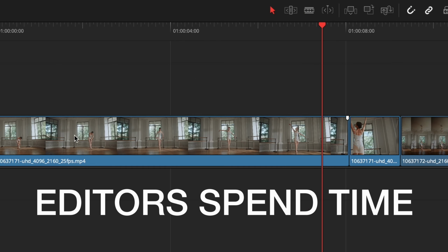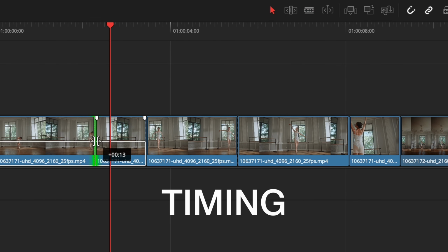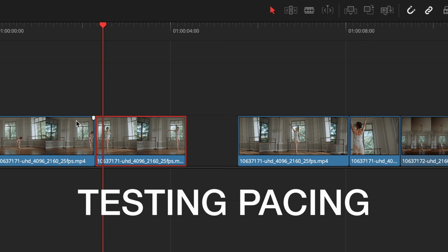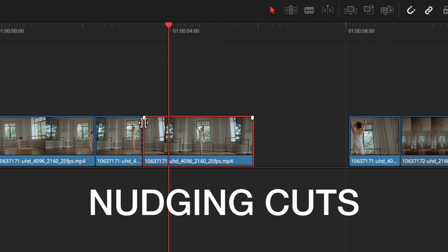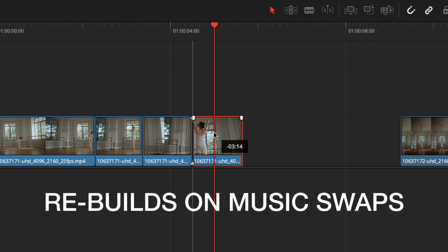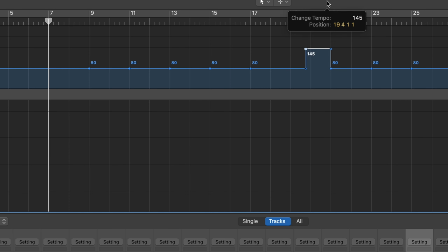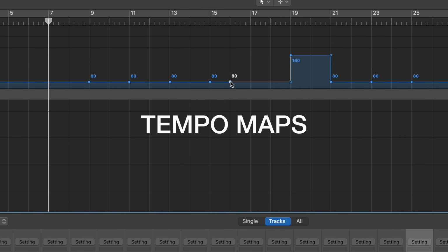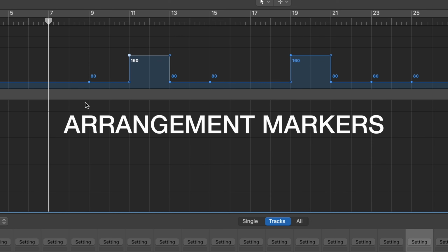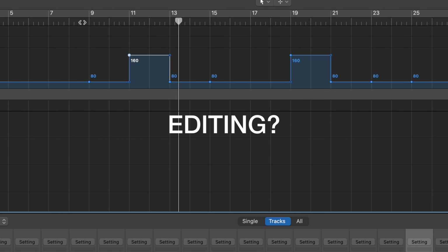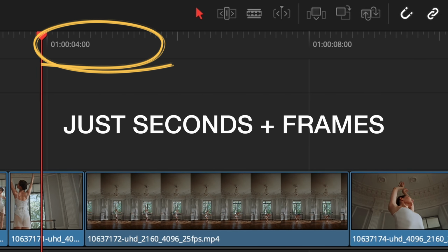Editors spend a huge amount of time searching for timing. We test pacing, we nudge cuts, we rebuild edits when the music changes. Audio production solved this years ago with tempo maps, arrangement markers, visible timing structures. Video editing largely hasn't.